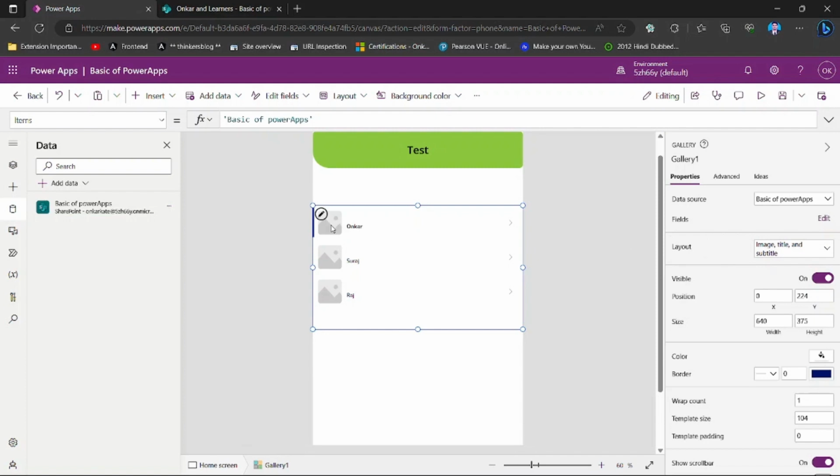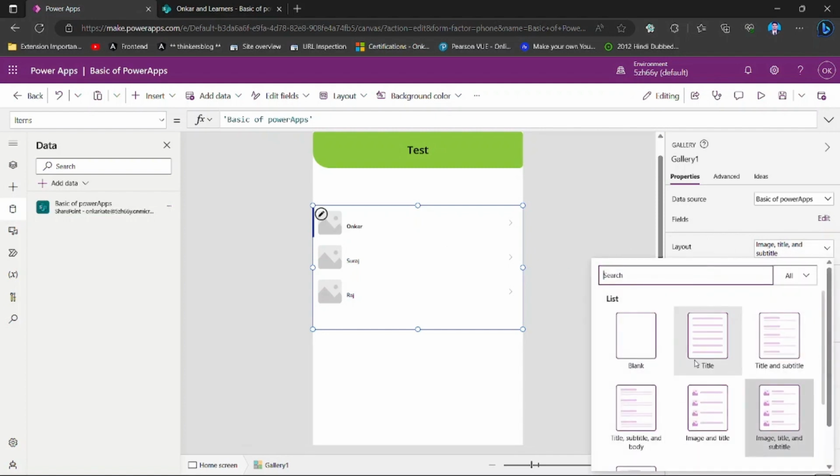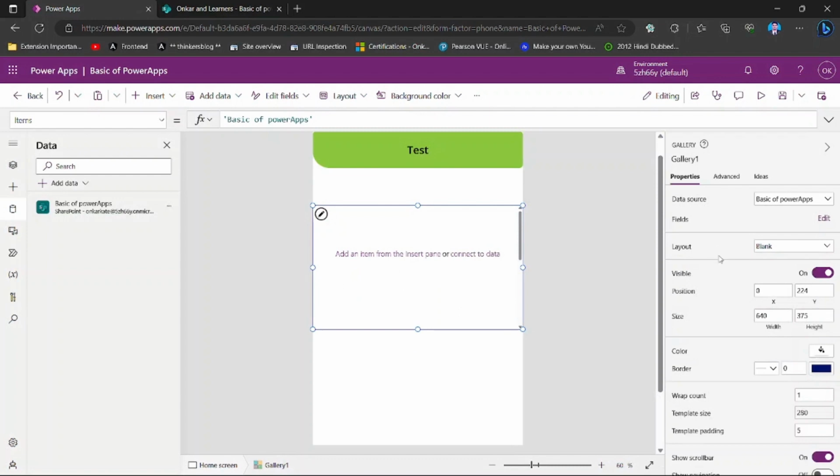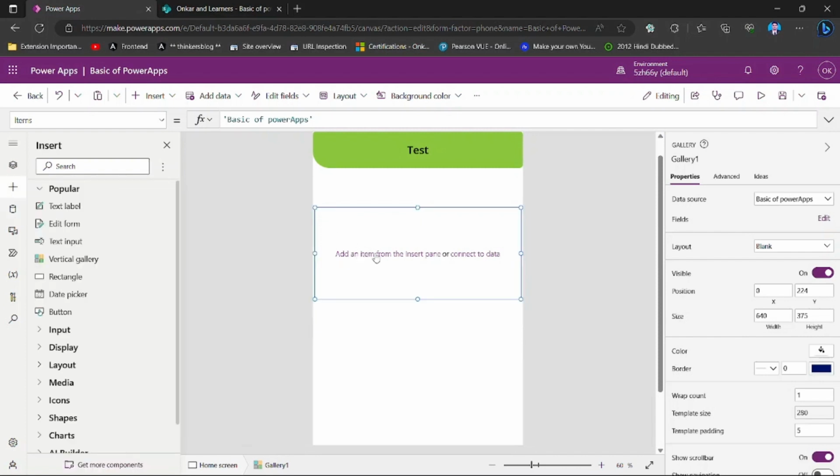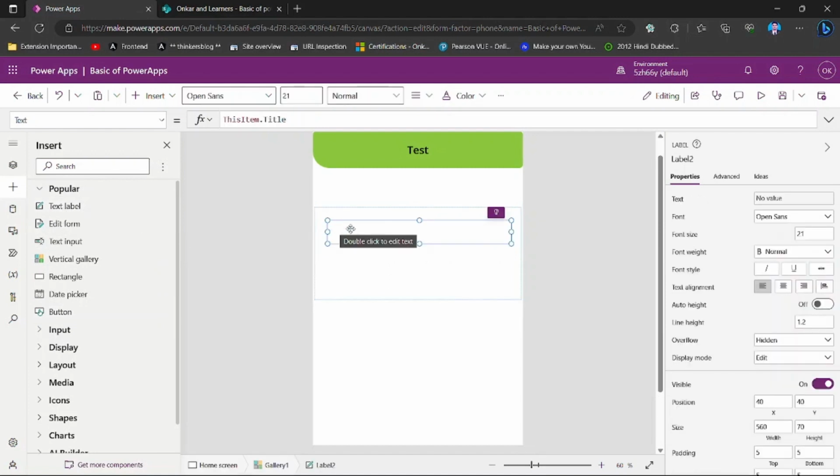If I don't want to keep it, what I will do is choose the blank gallery. The data source is basics of Power Apps, but the layout is blank. We can also add a custom layout gallery. I will click on this icon, add an item. Whenever I click on this item, on the left side it showed up. I will select the text label, text.